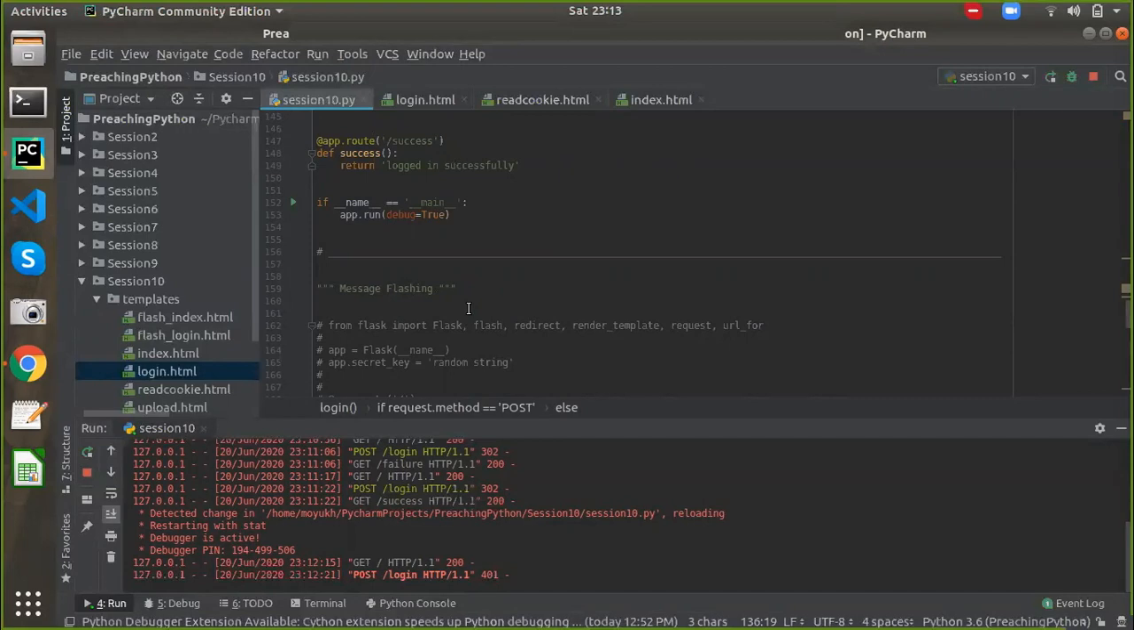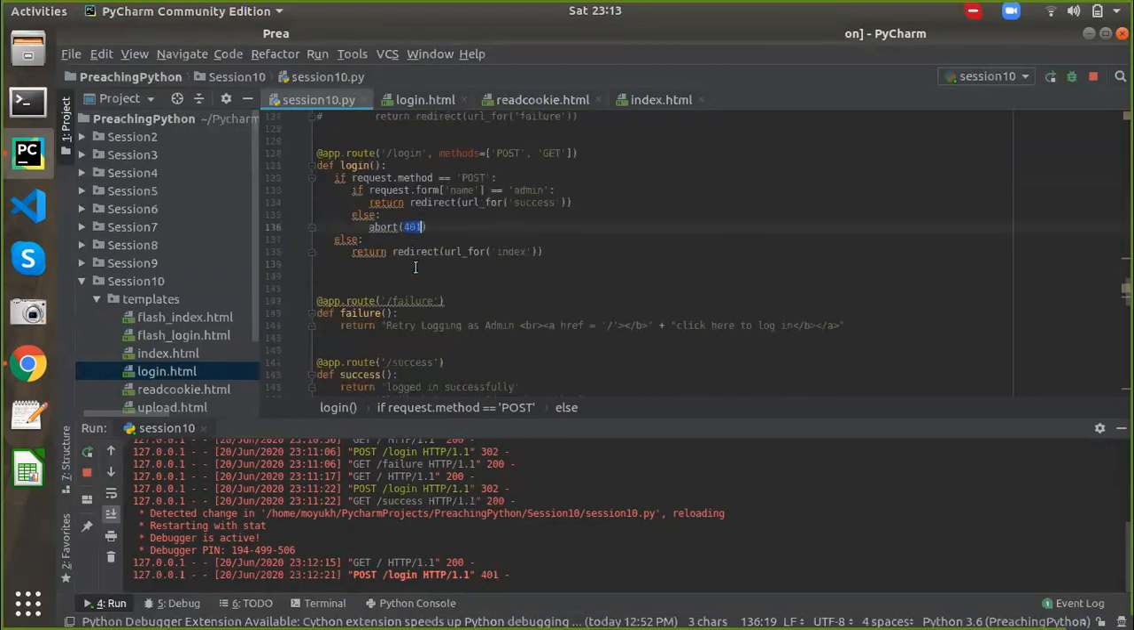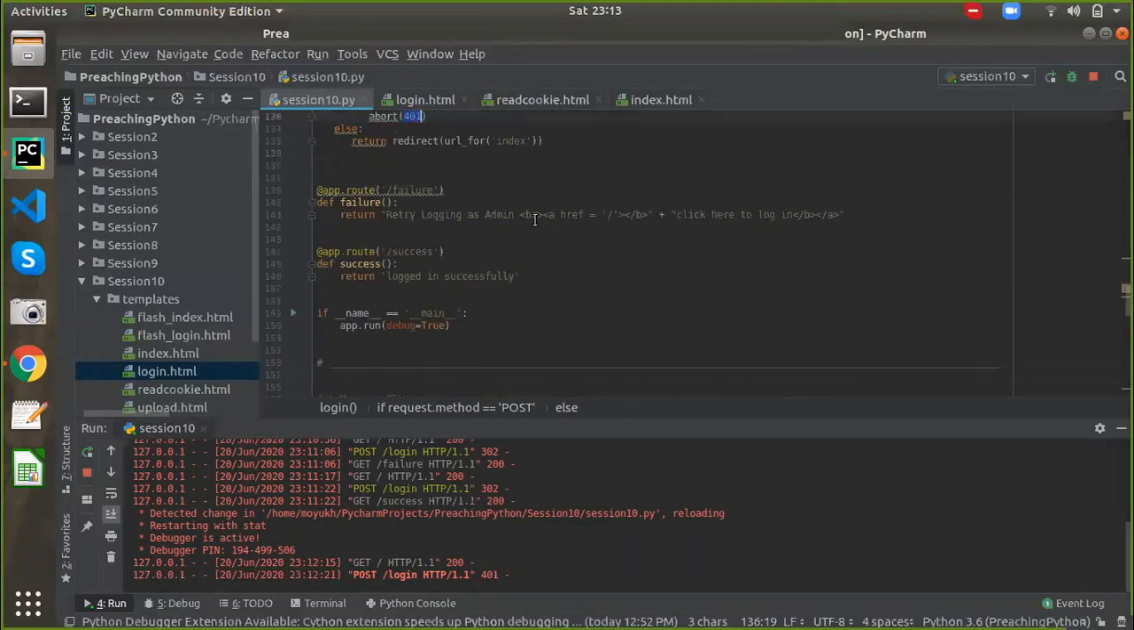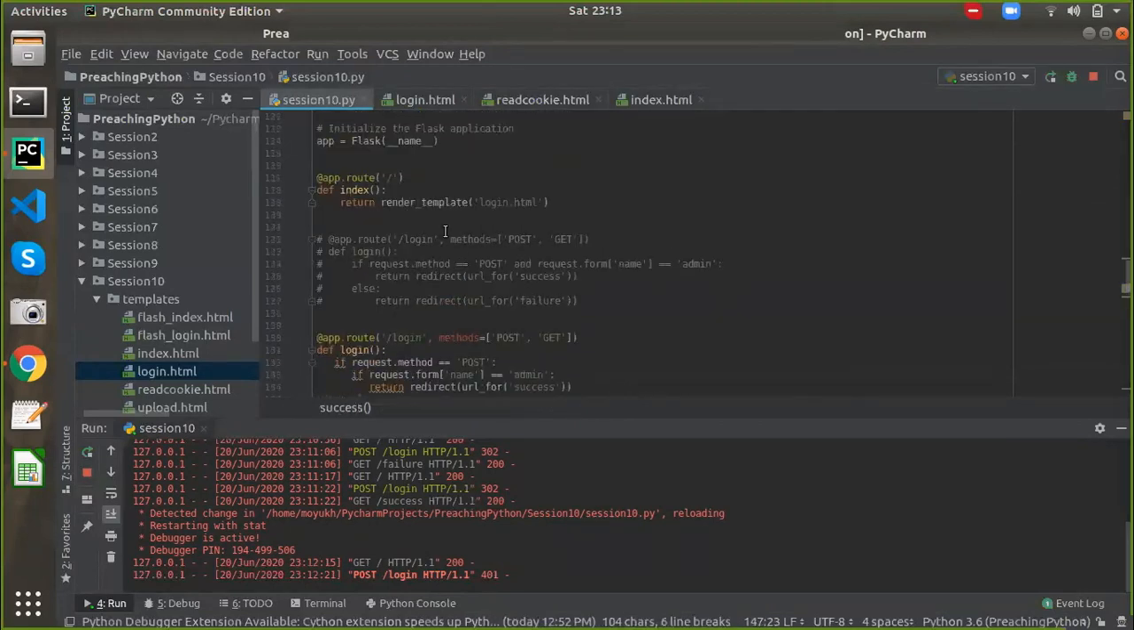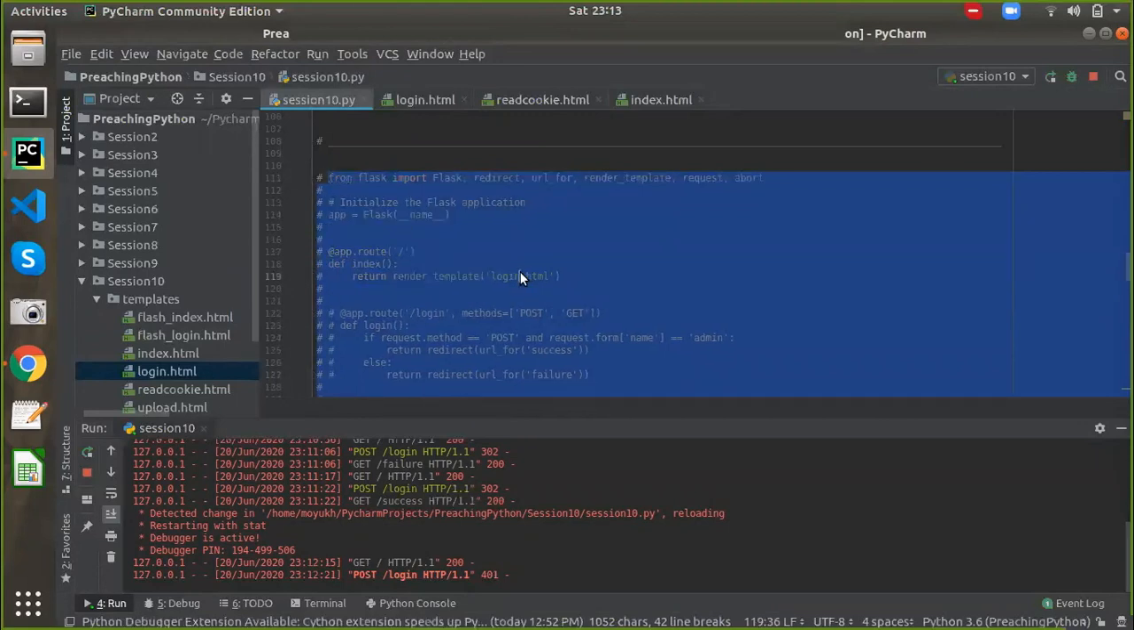Now you got to see that I have made a slight change in this login function, and I've used this abort method with the status code of 401 that stands for unauthenticated. So that's how you can raise errors, or you can use this abort method from Flask.